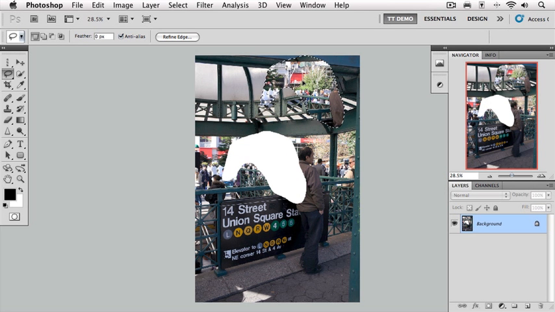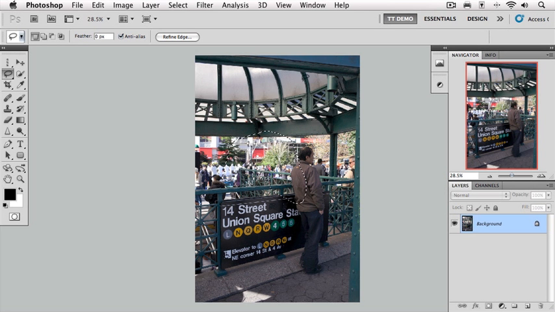Let's undo that with Command Z on the Mac, Control Z on the PC. Now the second tool here residing in the lasso tool panel is going to be a bit more useful. It's the polygonal lasso tool. And this works a little bit differently. Here we're going to click, drag, and click repeatedly. We're going to just connect straight line segments.